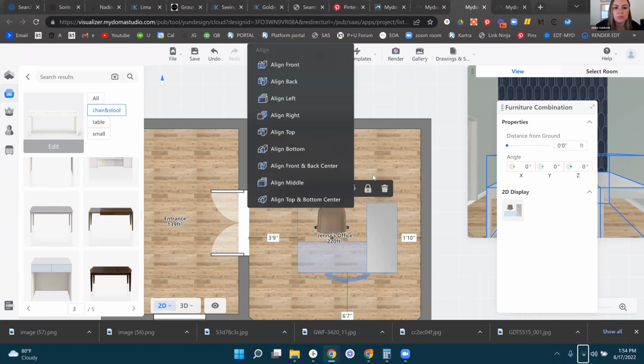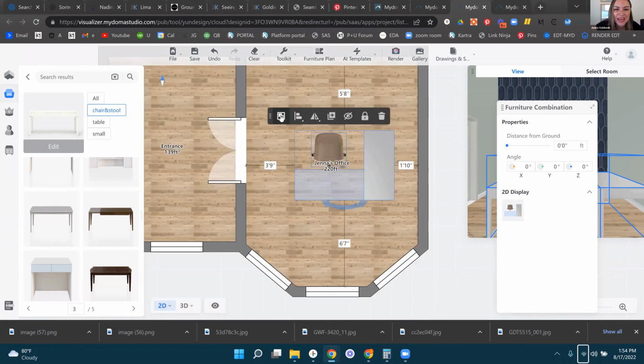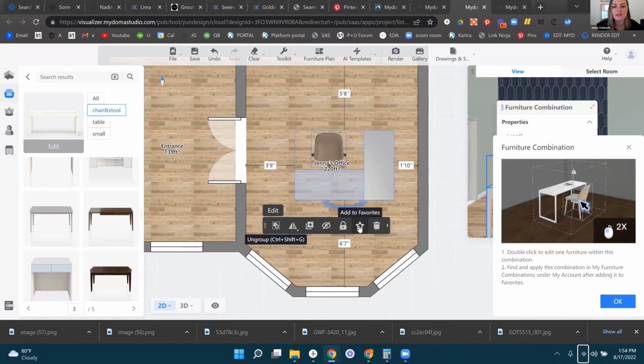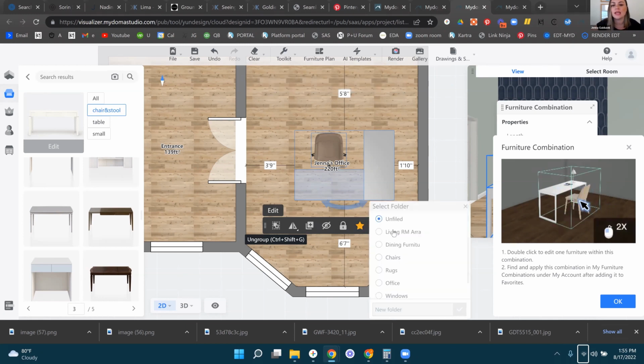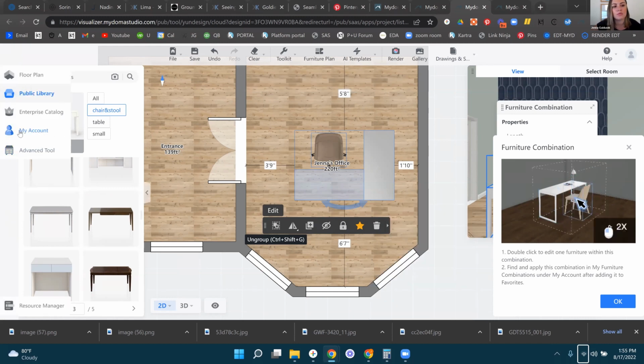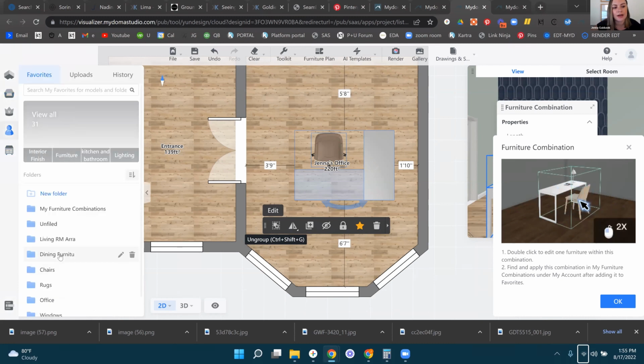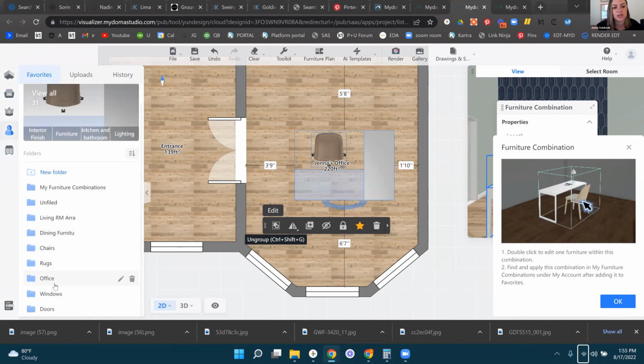I can group. I've got to move this. I can group them like this. And then I can save that grouping and add it to my favorites. Sometimes it takes a second to remember that I want to add it. And then I can select folder and I can begin to organize my folders. So I can say office because I've already typed that in. And then when I come over to my account, I have all of my little organization over here.